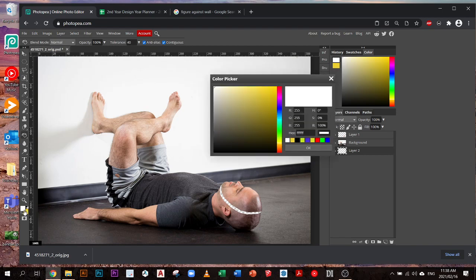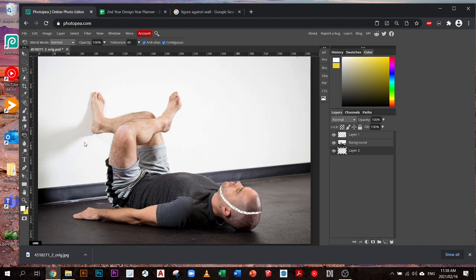Okay, so if I go to my little color picker down there, I'm actually just going to make it a white background, so I'm going to move my cursor right into the top left corner there. And then I'm just going to use my paint bucket tool and click. And I can click anywhere and it will fill that color in there.